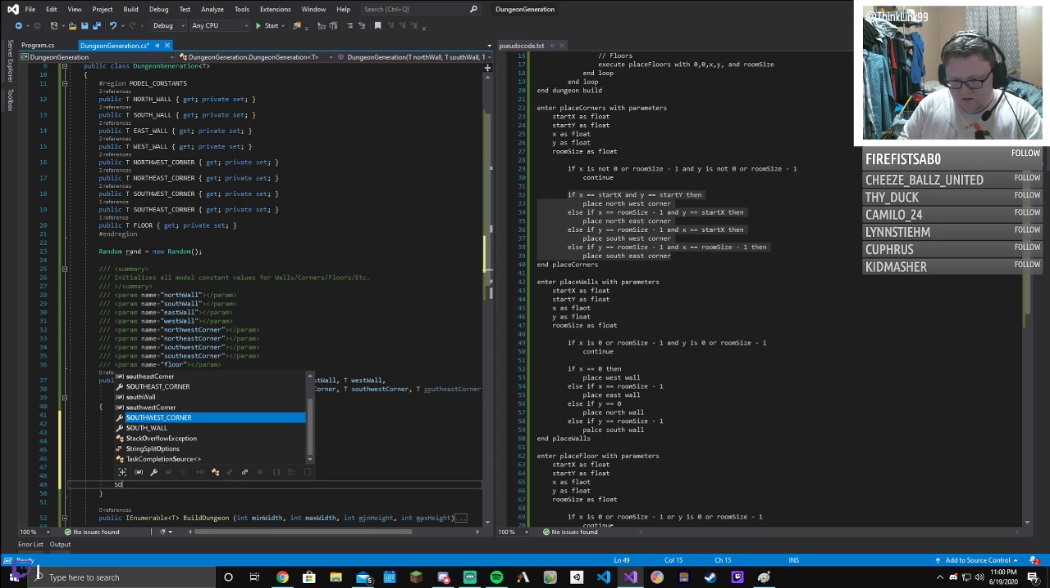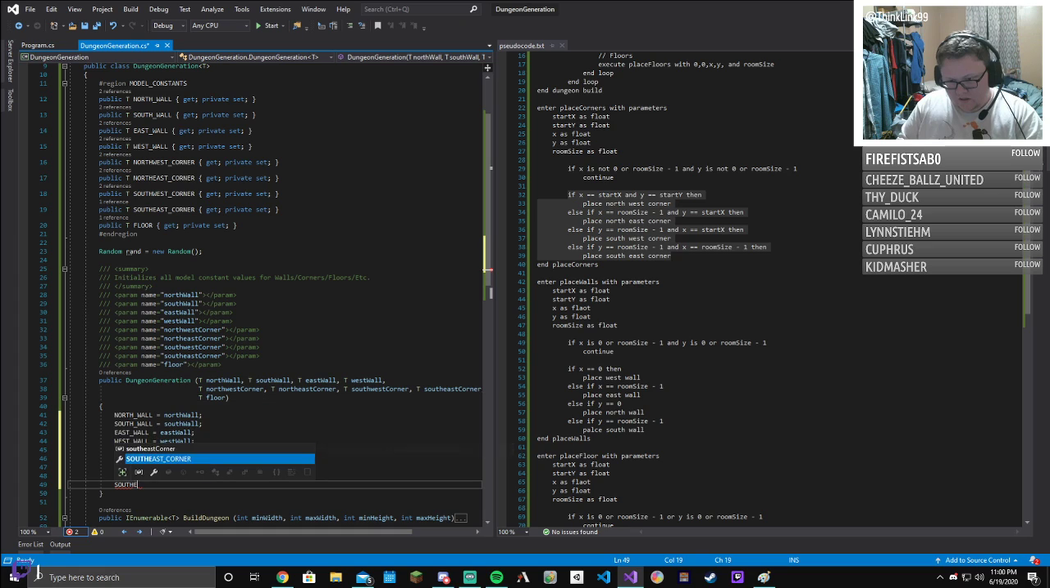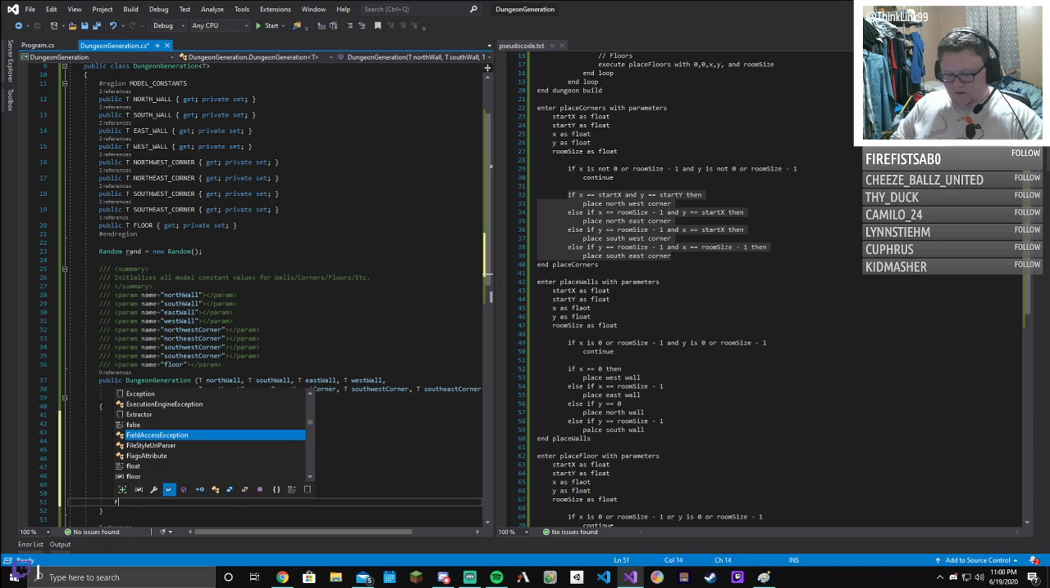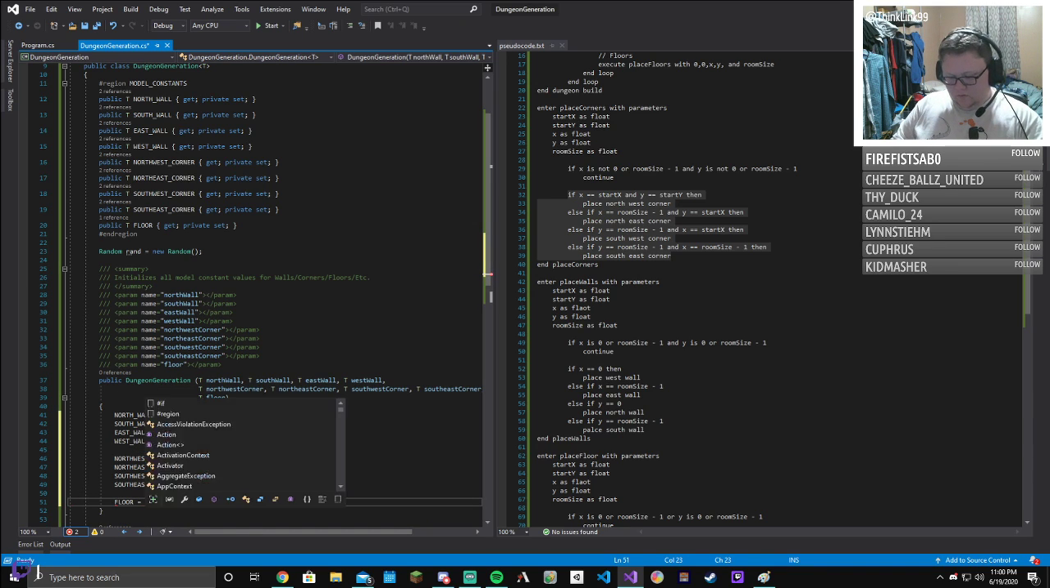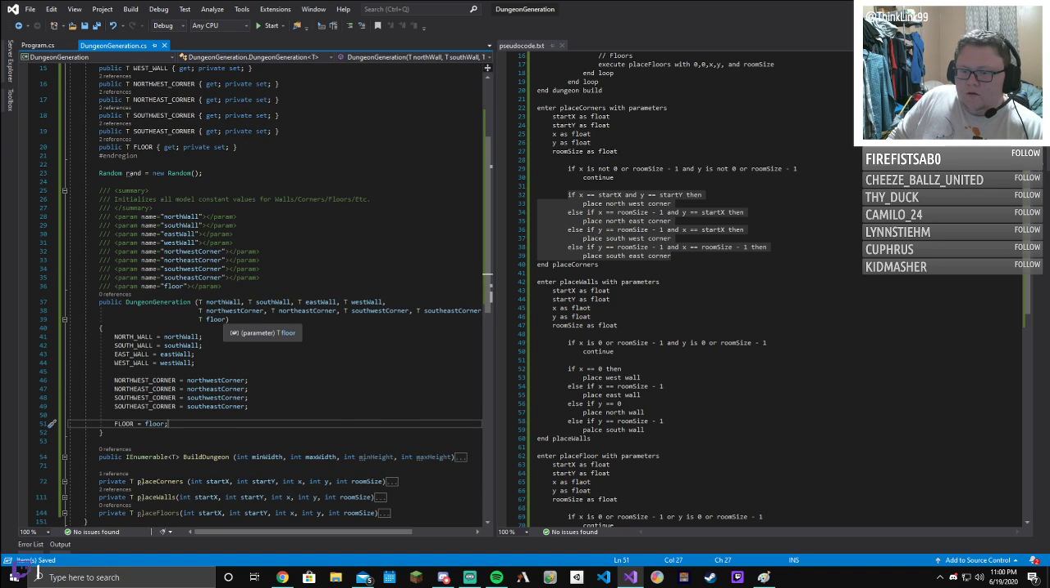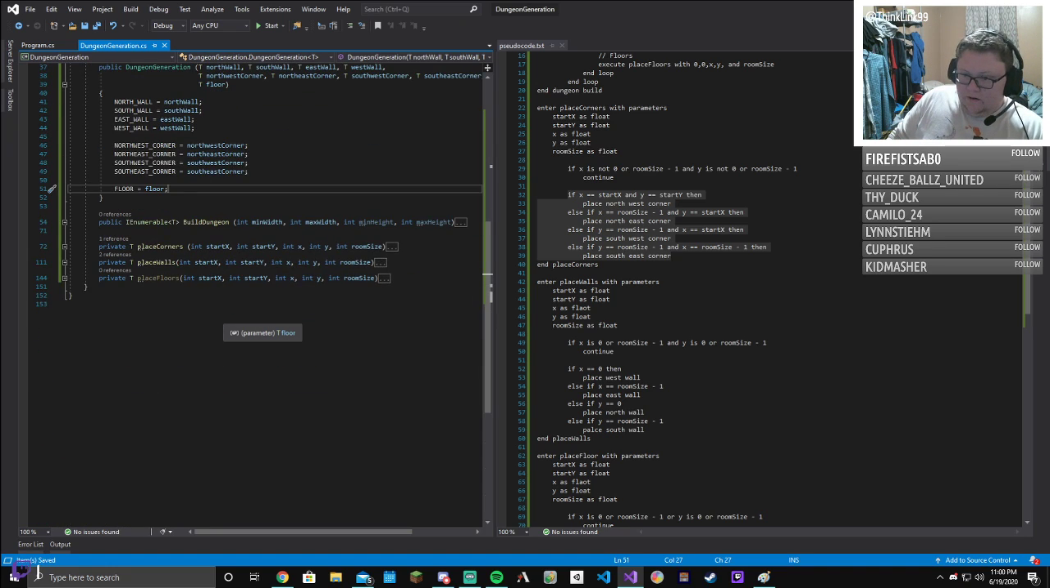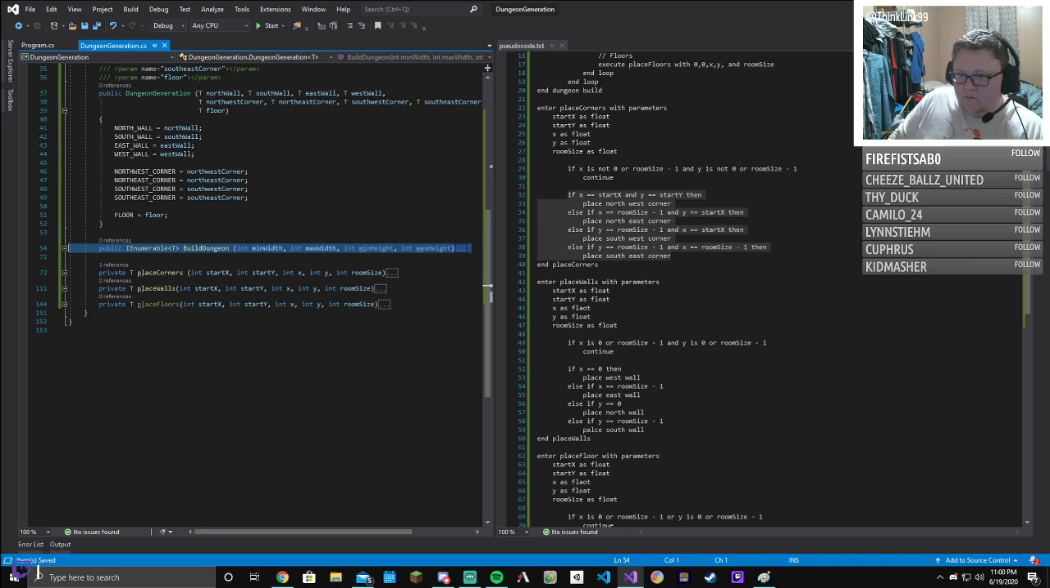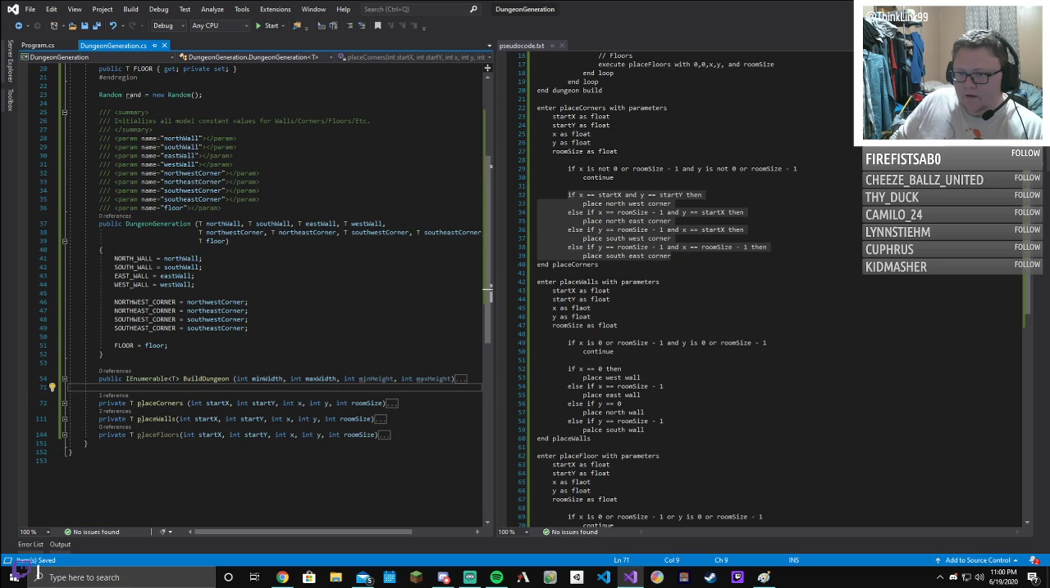Southeast corner is equal to southeast corner. And then finally, floor is equal to floor. Cool. Alright, so that's done. It is a public function, so we can call that from outside. And then we have the constructor.